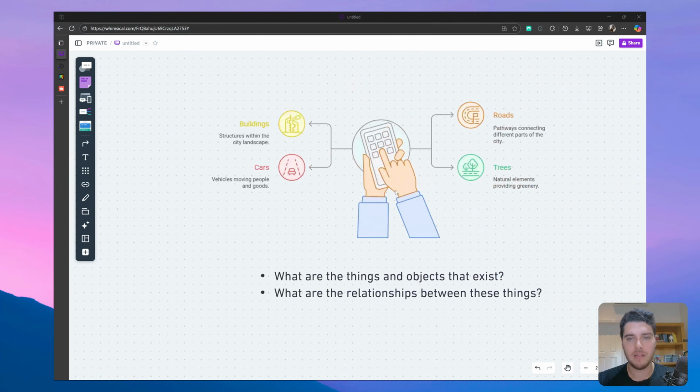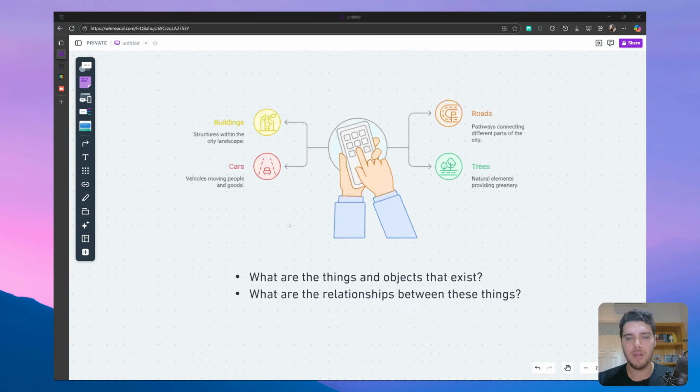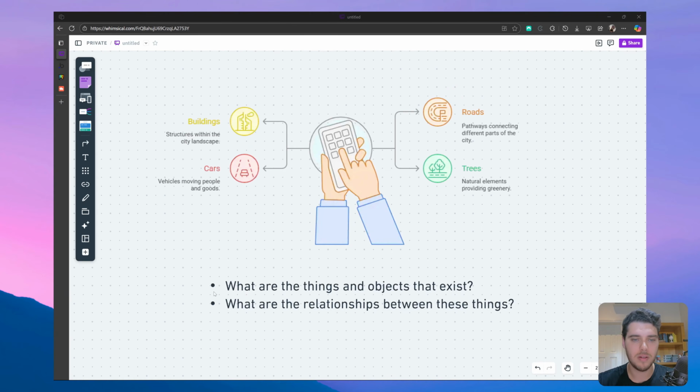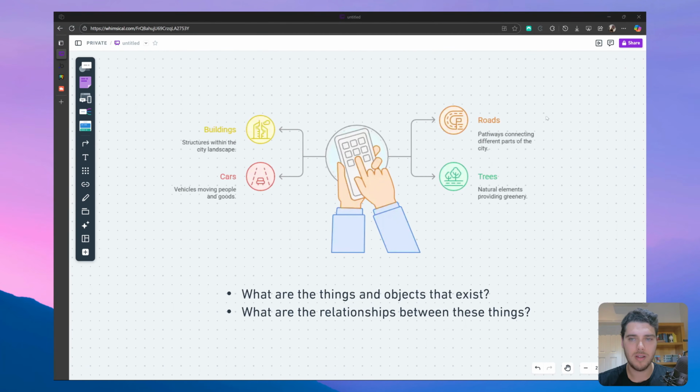So I like to think of a web application as a little universe that we're building, and our database is what holds these main objects of our universe, okay? And when we're designing a database, there's really two main questions that we need to think about, okay? So these are, what are the things and objects that exist within our universe, and what are the relationships between these things, right? So in our case here, our universe contains roads, trees, buildings, cars, right?